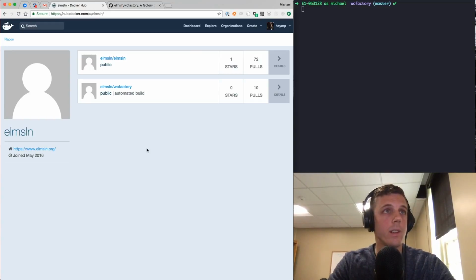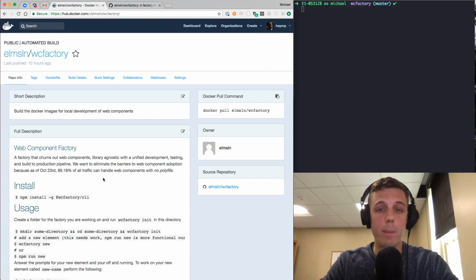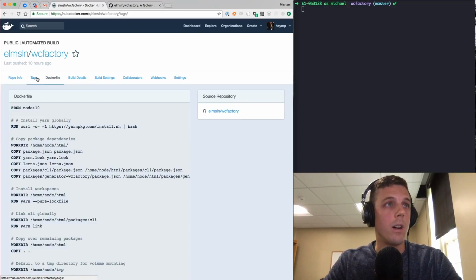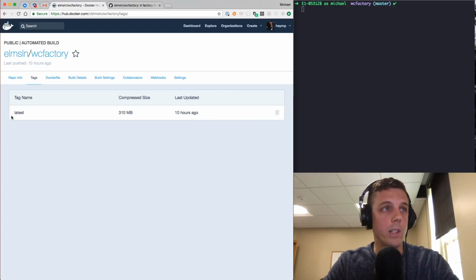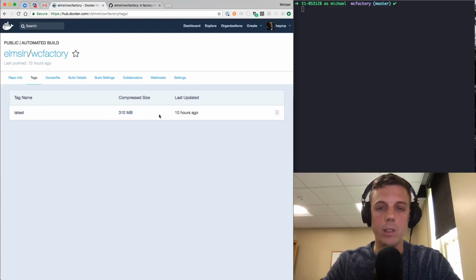So if we go over to Docker Hub, under our Elms LN organization, you can see that we have WC Factory, and this is an automated build. So every time we make a change to master or that we do a tagged release, this is going to generate an automatic build of our Docker container. As you can see here, the last time we pushed was last night, and it's automatically run through that and installed the latest and greatest of everything.